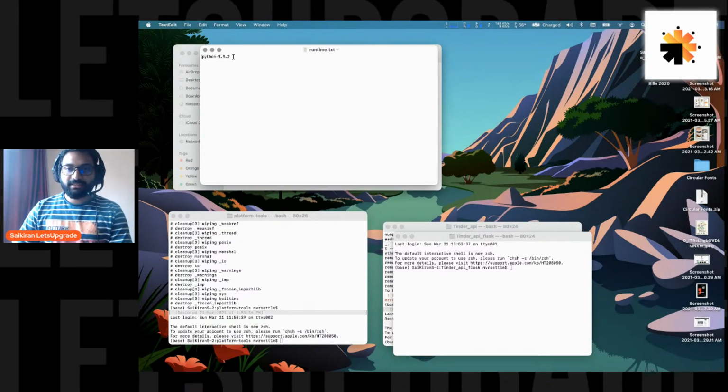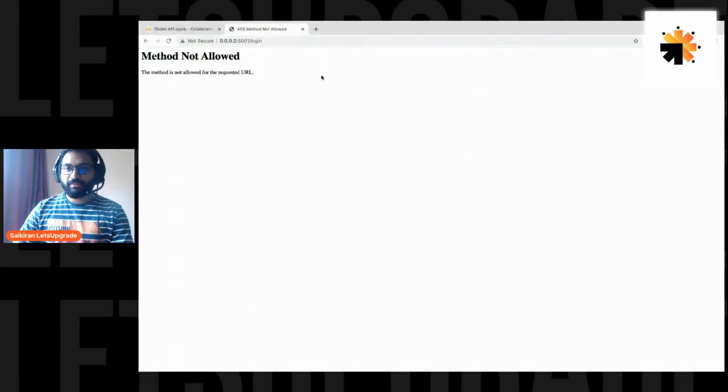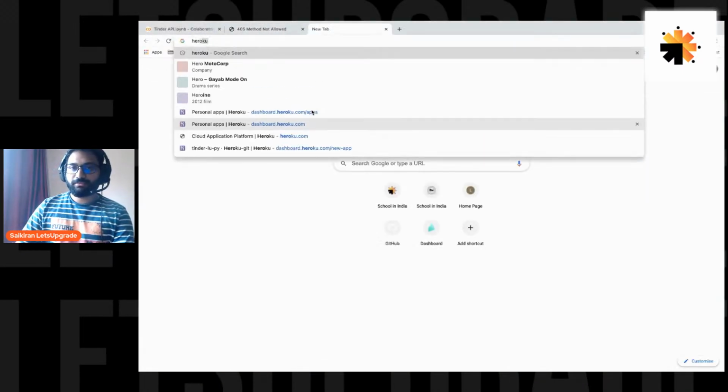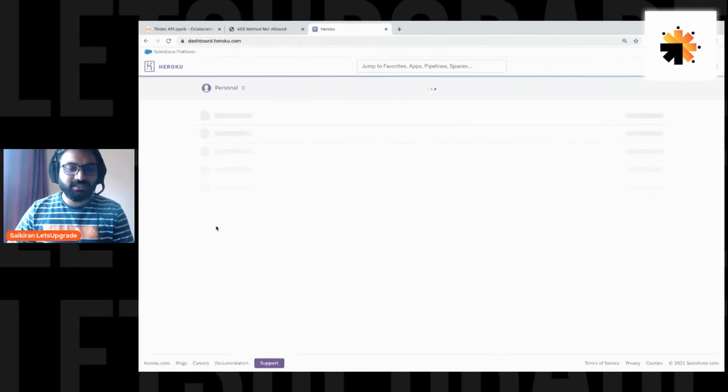And inside this, what should be my Python runtime? My Python should be Python 3.9.2. This should be the version which should be installed. So what all things should I do for Heroku? I should go to Heroku. Now we are hosting our API online, and we will make incremental changes alongside.